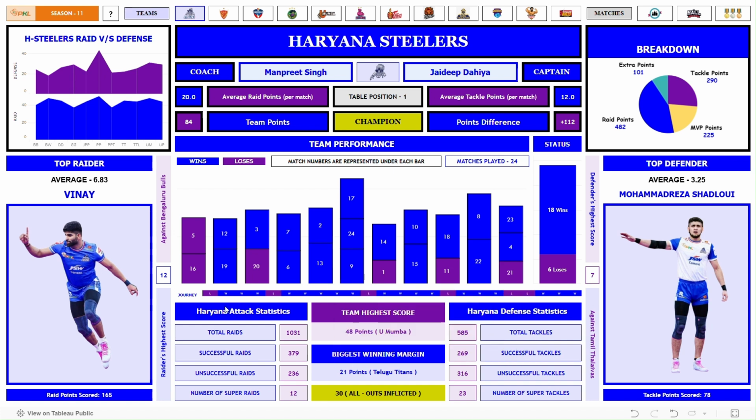The attack statistics for Haryana Steelers show a total of 1031 raids, out of which 379 raids were successful. Successful raids indicates that at least 1 point was scored, and unsuccessful raids, basically 236, depicts the number of raids where the raider got tackled, and the remaining are empty raids. So about 500 raids were empty, and the number of super raids was 12. So out of the 379 successful raids, 12 were super raids.